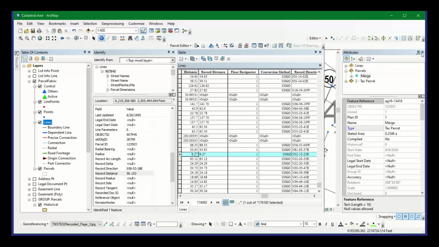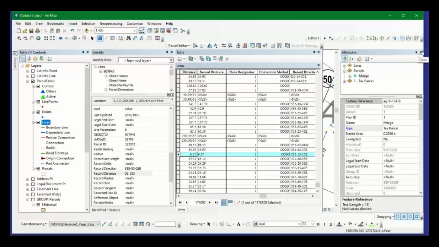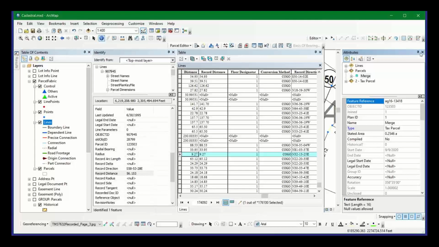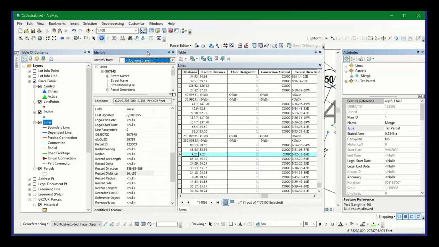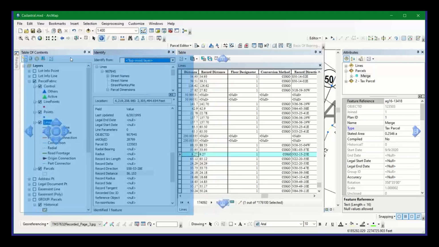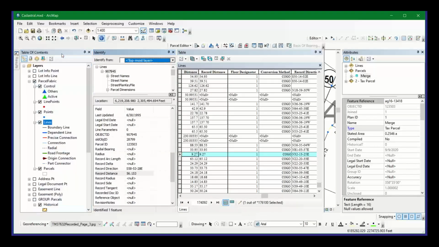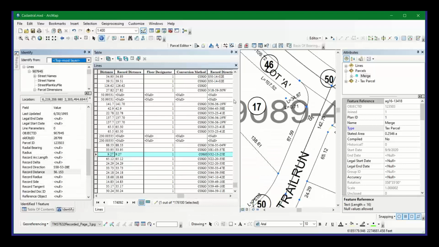Stack the identify button underneath the table of contents. Sorry? You should stack the identify button underneath the table of contents. Oh yeah, I'll do that. You're running out of screen real estate. Yeah, I know. Sorry. Okay.